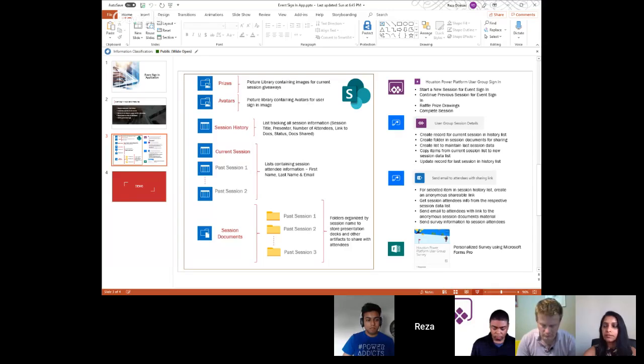On the right-hand side, we are using, obviously, PowerApps. PowerApps is the tool through which our users come in and sign in. Through the Power App itself, I can begin a new session, or I can continue a previous session if a session is already running. We do the raffle prize drawings, and finally, I complete the session within the Power App itself.